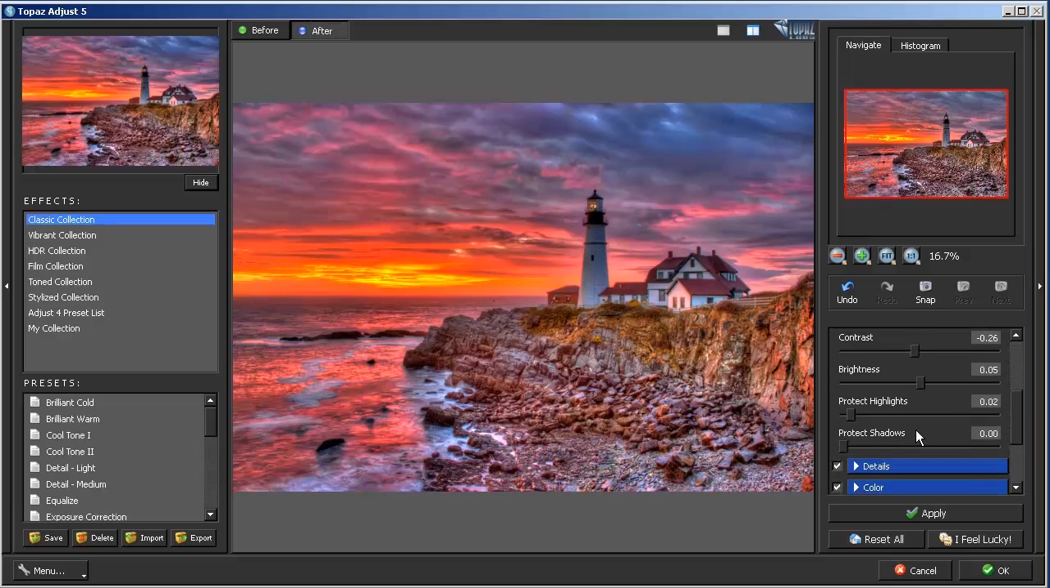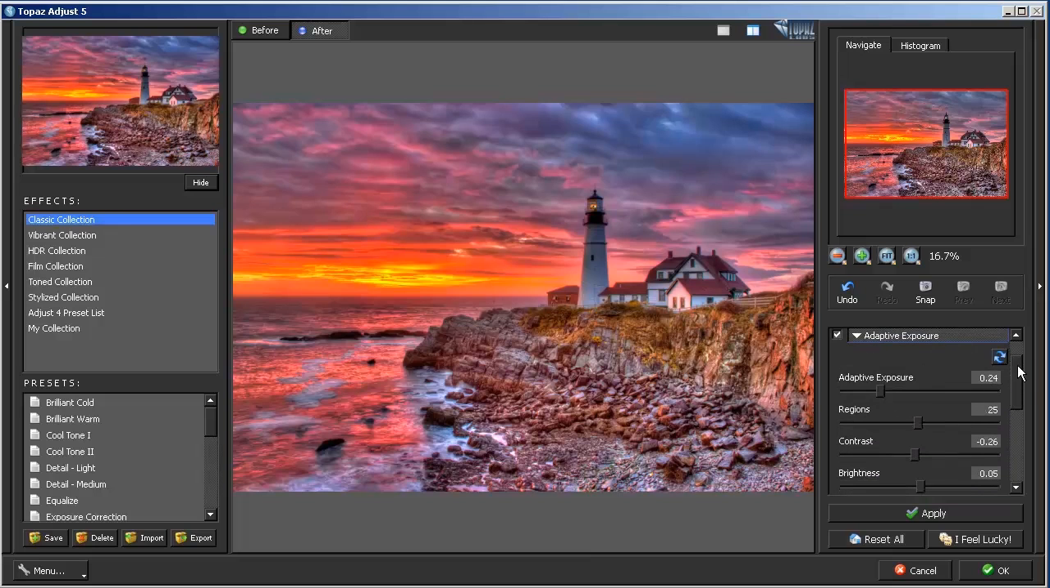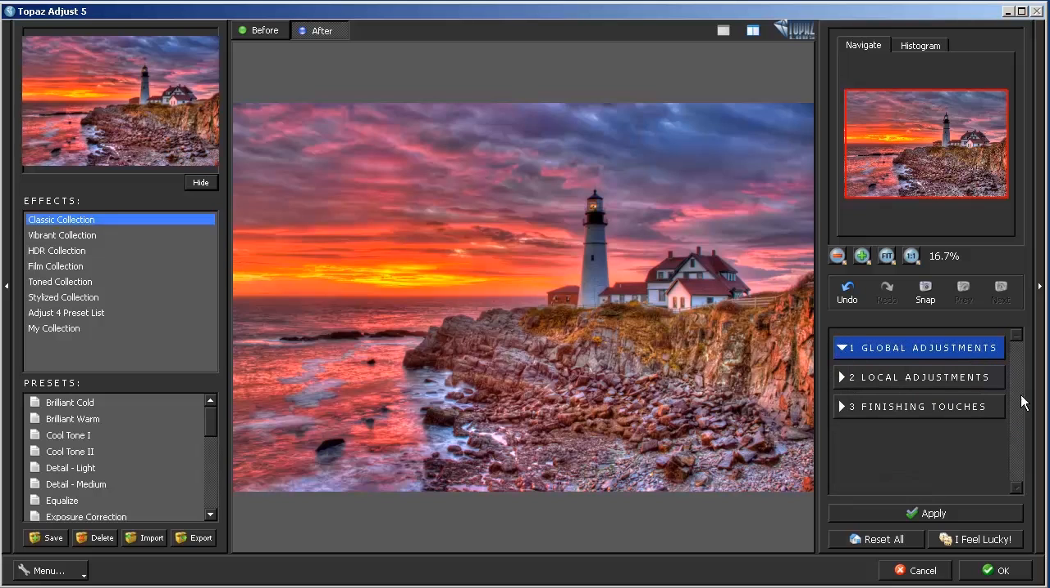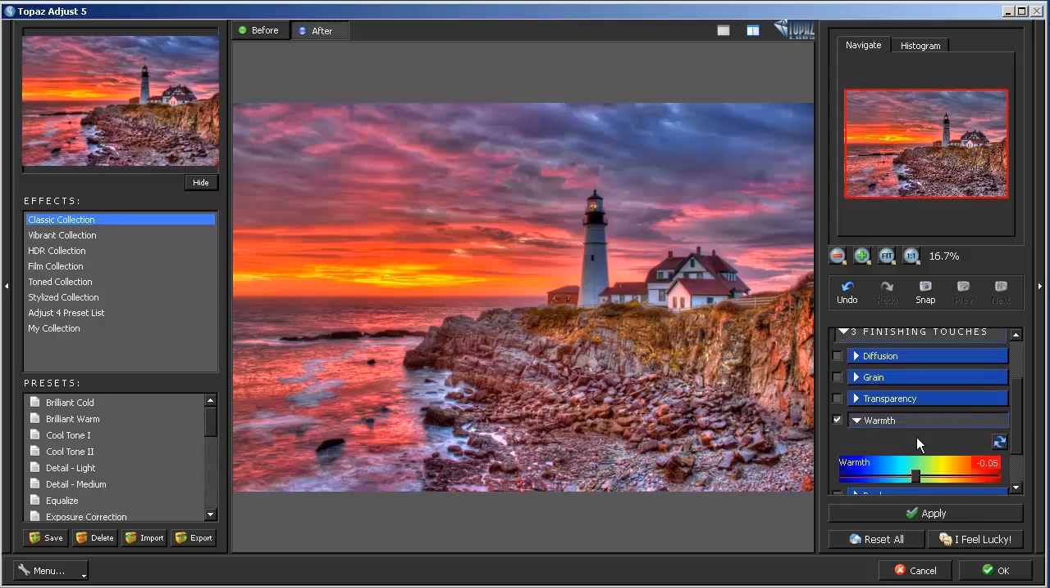Next, I will play with the protect highlights here. So I'll bring that and see if I like it to the right or to the left. And then the shadows, I will play with that. And that looks good. Let's go ahead and close the global adjustment, and then go down into the finishing touches here. I might want to bring down the warmth, make it somewhat cooler. Well, let's see if I like it warmer. No, cooler looks good.